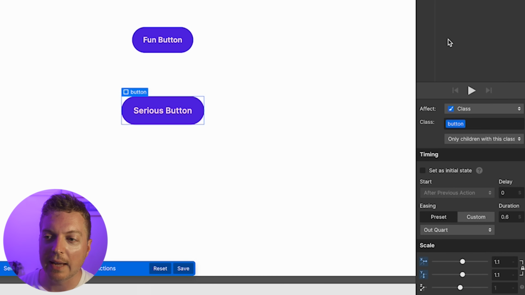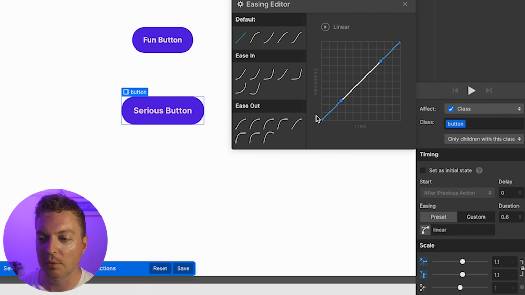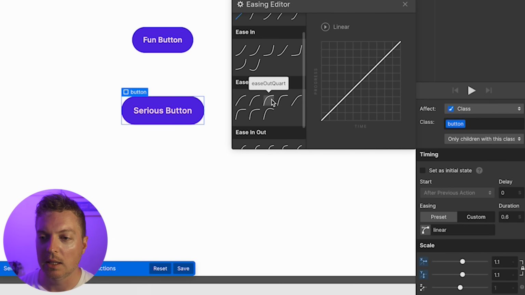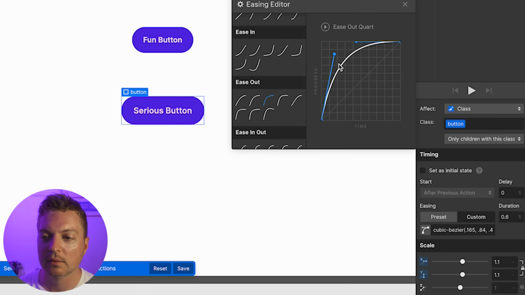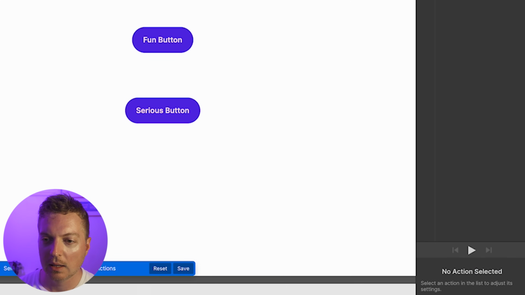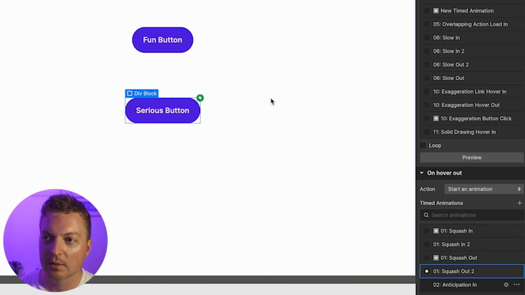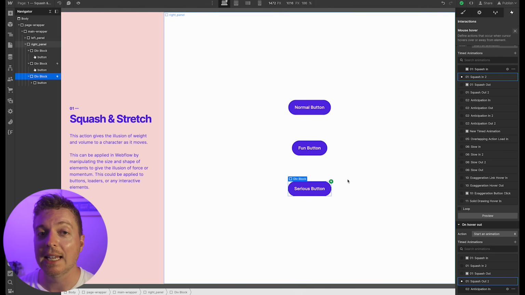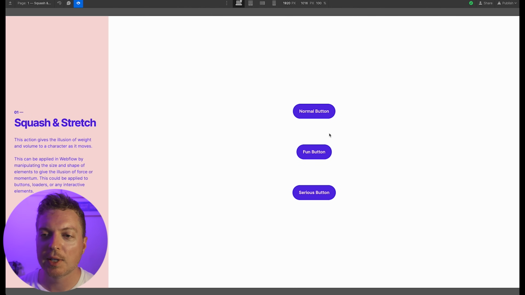Now I'm going to go with Out Quart. Out Quart is a preset that I really like. You can actually view what that looks like in the ease out here. It's a nice slow curve upwards. And I'm going to save this. Squash Out 2 already has an animation put on it. It's the exact same animation as the in, but reversed. I've taken a lot of the effort out for it. Now let's take a look again.